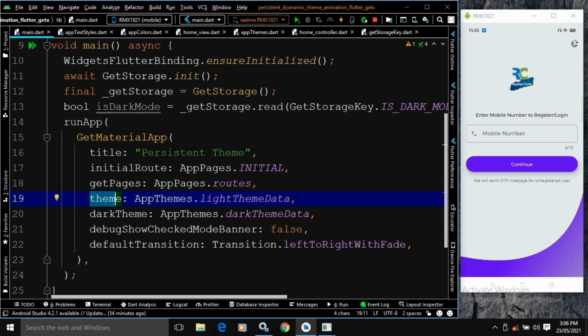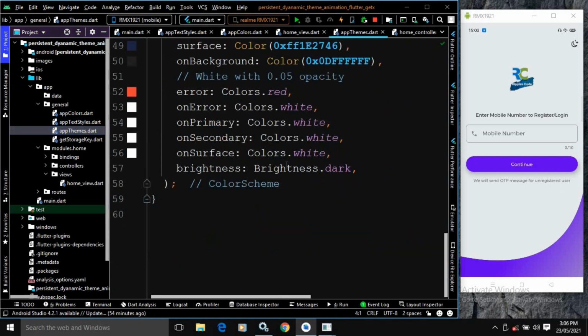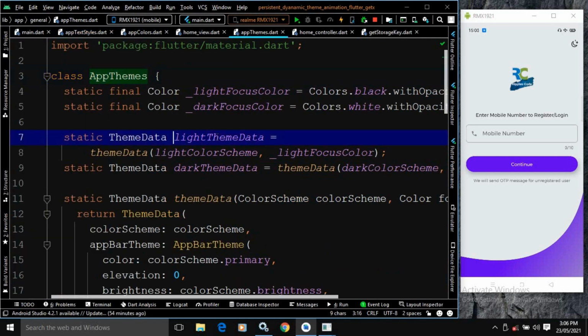Now in the GetMaterialApp, you can see that in theme I have written AppThemes.lightThemeData, and in darkTheme I have written AppThemes.darkThemeData. Now this AppThemes is a class which has been created by me. If I go to the project explorer, then inside the general folder you can see I have created a file named appthemes.dart. If I go to this file, then you can see here I have created the class named AppThemes. And inside this class, I have created this light theme data and dark theme data.